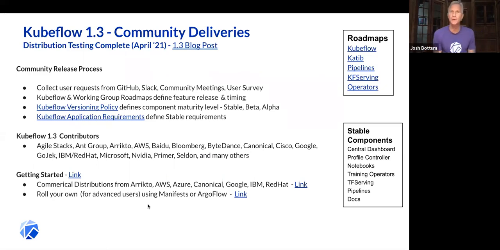Just a little background on Kubeflow 1.3. This is our 11th release. We have a blog post here. We do have a community release process, which includes collecting user requests from GitHub, Slack, community meetings, and user surveys. Then the working groups develop roadmaps that define the releases as well as the timing.